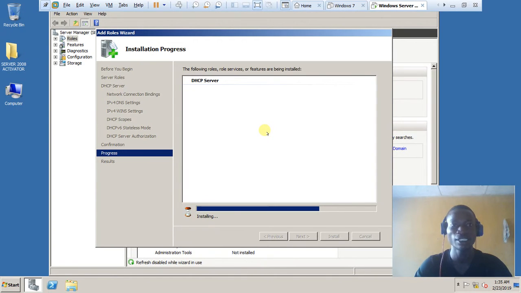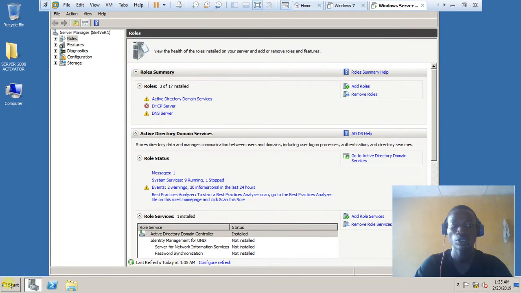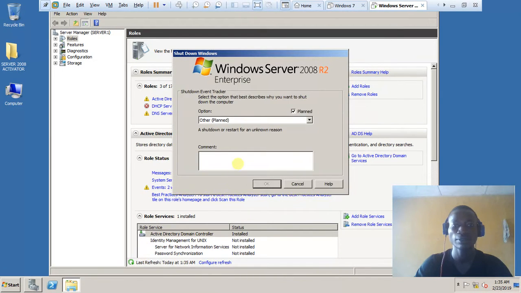So the DHCP server is now installed. When you are done installing it, you need to restart the server. Okay, so as you can see, DHCP server installation succeeded. So you click on Close, and you restart your machine.